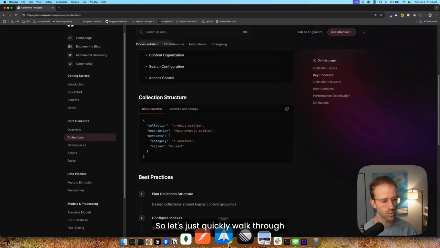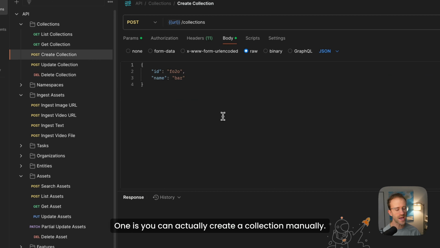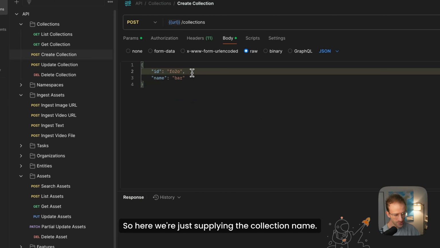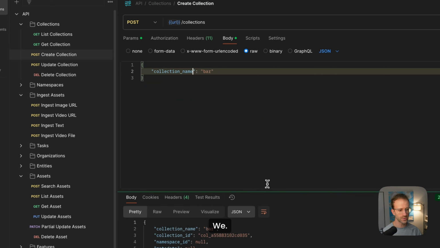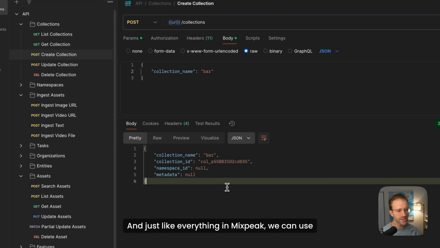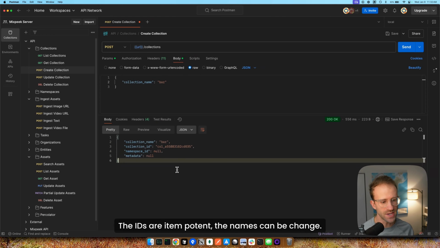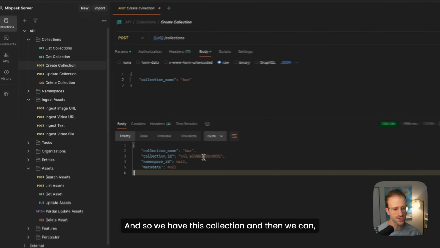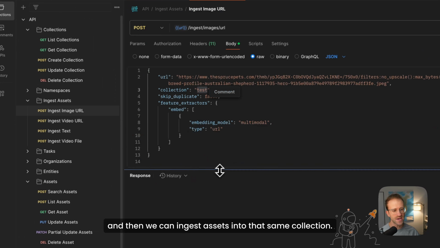So let's just quickly walk through the creation of an ingest. You have two approaches here. One is you can create a collection manually. Here we're just applying the collection name, and then it returns a collection ID. Just like everything in Mixpeek, we can use the ID of a data point, or we can use the name of that data point. The IDs are idempotent, the names can be changed. And so we have this collection, and then we can ingest assets into that same collection.